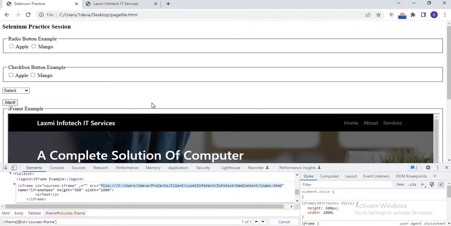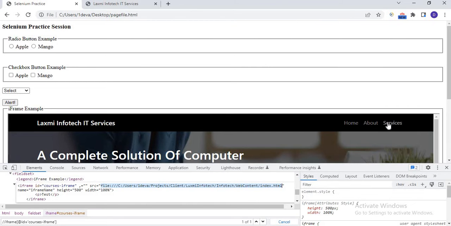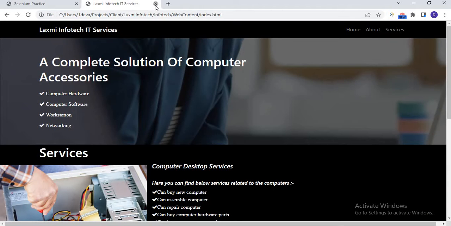So in this window we have two sections. First is the parent section, and second is the iframe section. There we are indicating this web page, so we can see this web page coming here as well. So this is how the frame works.